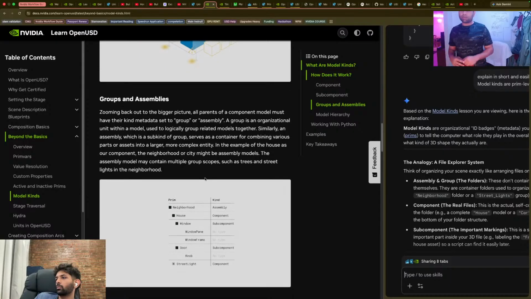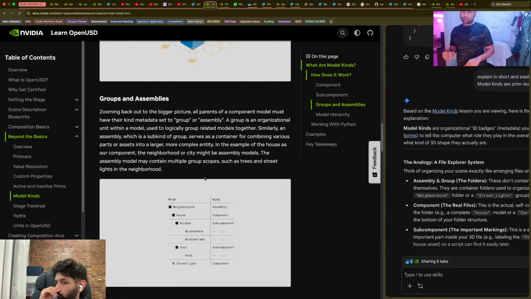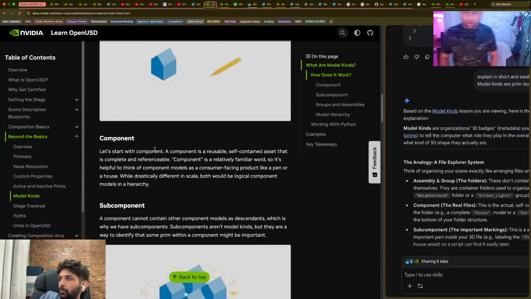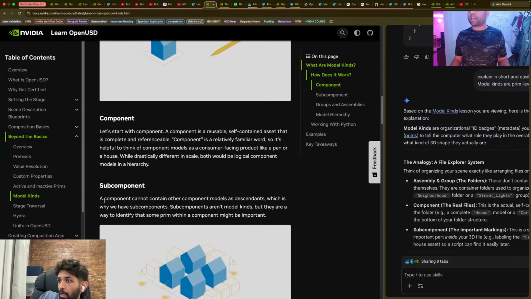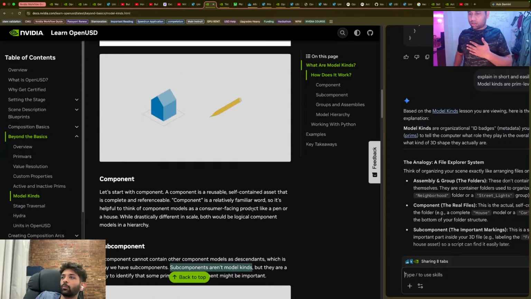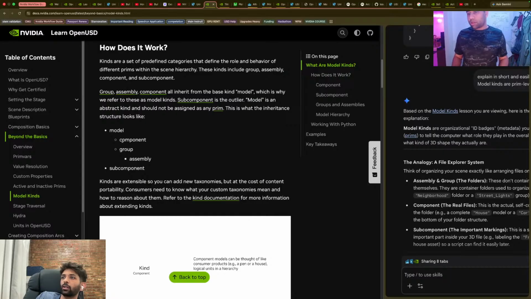So a component will exist, but will it be under the component, I think? No, that's exactly what it's saying is not the case. Components cannot contain other components, sub components. Descendants, that's why we have subcomponents. Subcomponents aren't model kinds. They are not. That's why it is separate. It's not under component. It is a separate thing outside model kind.